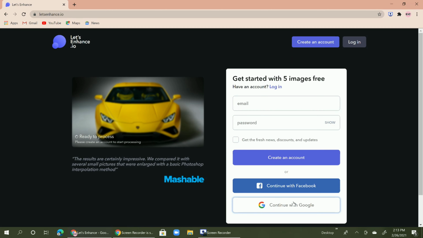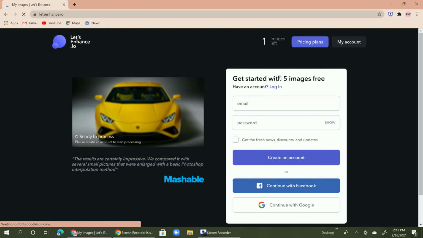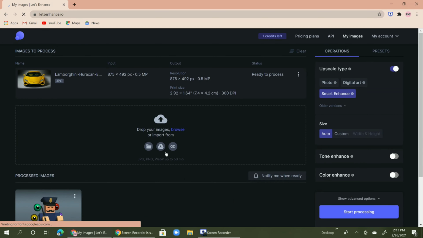Now first of all, you need to create an account or continue with Facebook or Google. I'll do it with Google. Done. And now you can see the current resolution of this image, 0.5 megapixels, 875 by 492 pixels. This is the resolution.